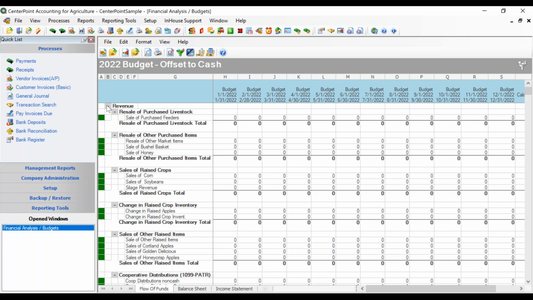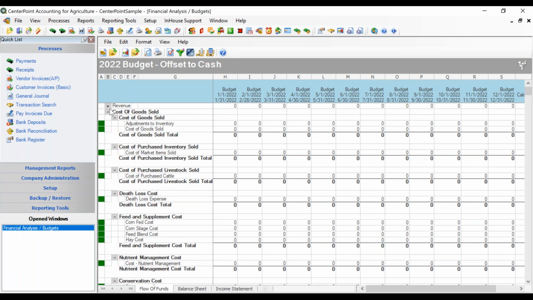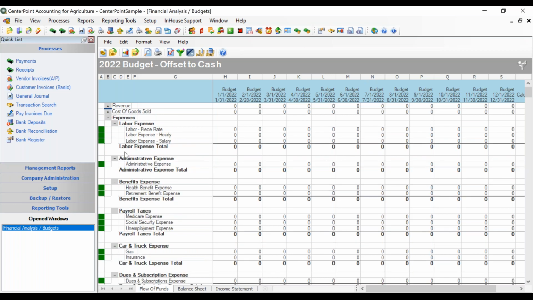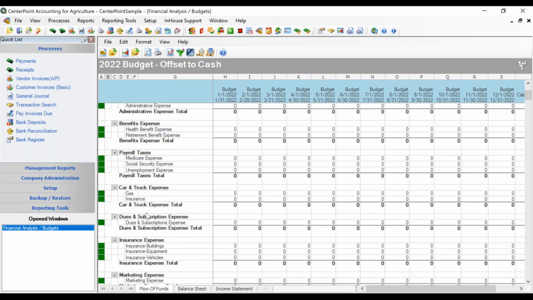We pay building insurance on a quarterly basis, so we need to put in a budget figure for each quarter of 2022 here for business, for building insurance. So I'm going to collapse up revenue and collapse up cost of goods so that I can easily see my expense accounts, and I'm going to come down here to insurance expense. And I need to budget for $350 in each quarter, the end of each quarter.